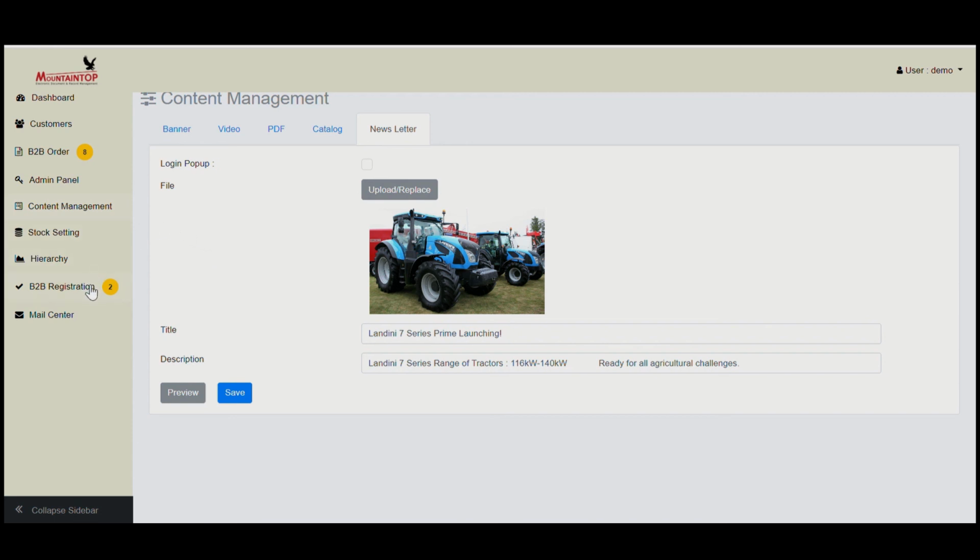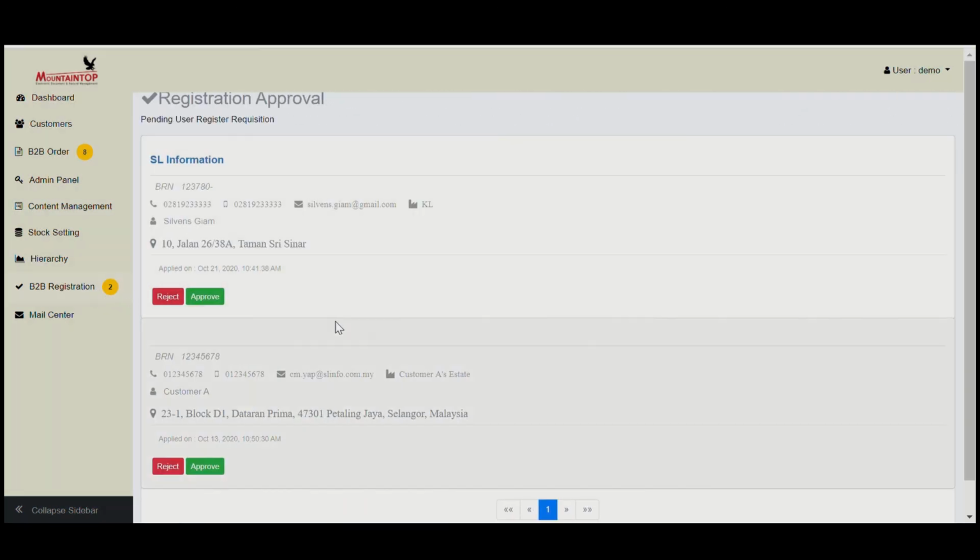Lastly, of course, is the B2B registration. This is where users, when they first want to utilize the B2B function, will make a registration. And then it's for the administrator to decide to reject or approve the application. Subsequently, after approval, the relevant user ID and email will be sent to the user for them to access the portal.